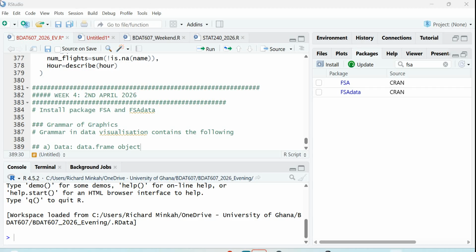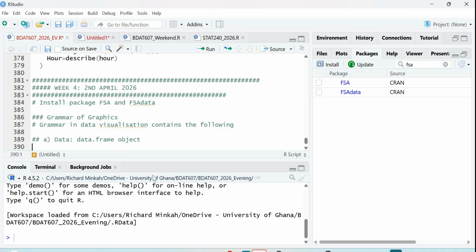Okay, so the data that we are going to deal with or we want to display is what we'll refer to as data in the graphics.